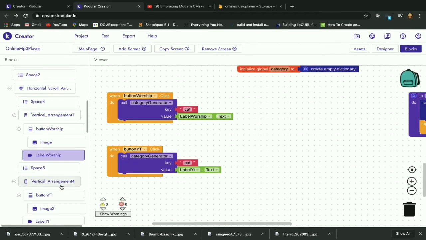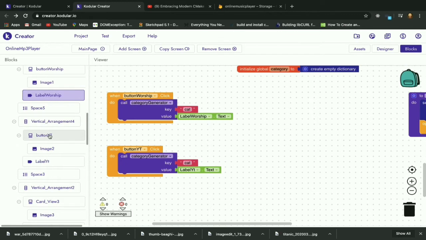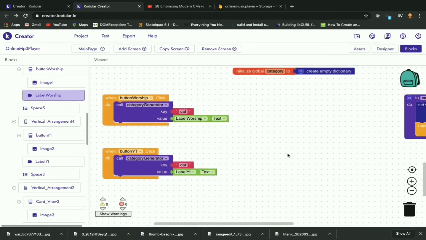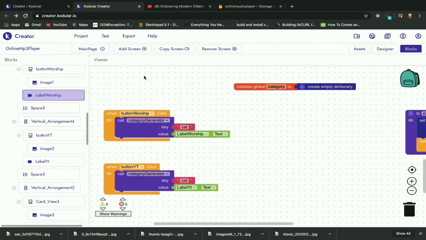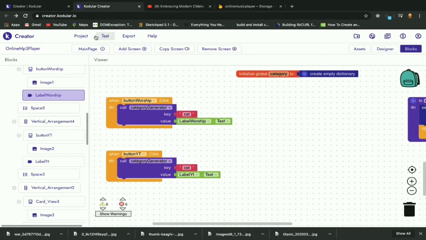The same thing will be for the YouTube also. Button YouTube, I have given that name to the card view, and when the card view is clicked, it will set the category to cat, but the value will be YouTube musics. So that is what it will carry when we click. After setting the values, it will directly go to this screen 1 page.